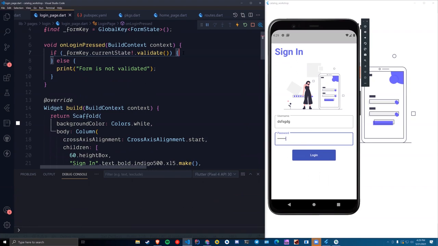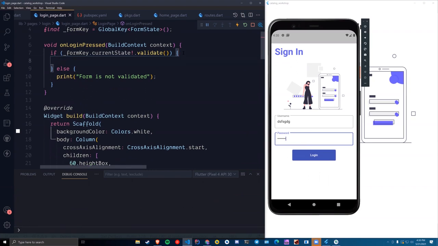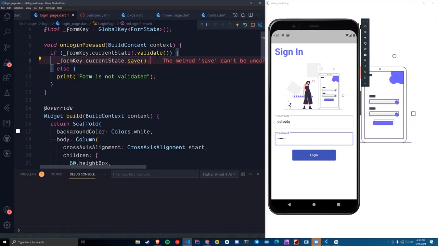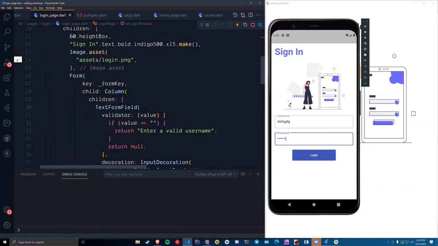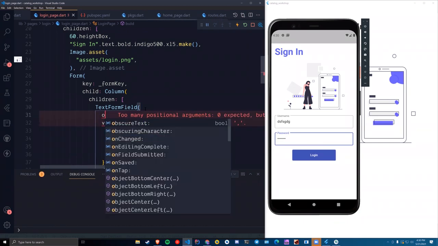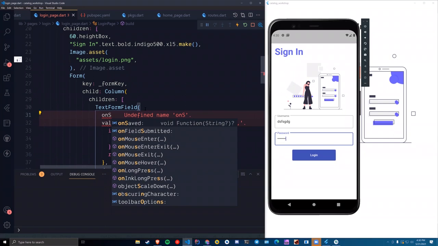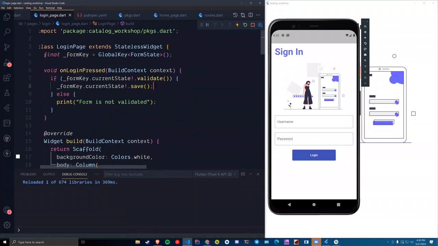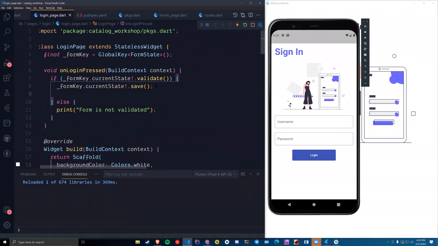Once it is validated, we can say form key dot currentState dot save if we want to save anything. Save is basically another method which we can write over here. For save, we will say onSubmitted or onSaved, right? On saved, we can do something if we want to. Right now we don't want to, but it's safe to just call dot save.